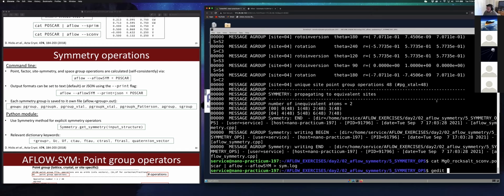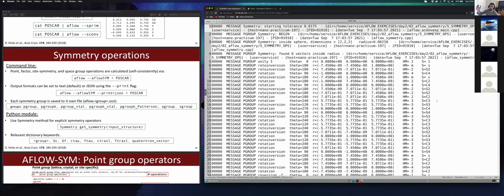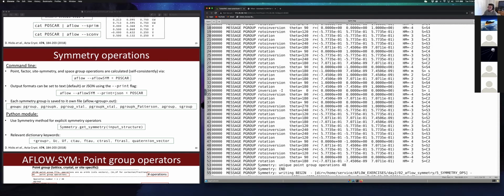But if we do gedit sim log, we can basically see what's being output to the screen. It's basically logger information. It tells you what the starting symmetry tolerance is in angstroms. Then it's telling you what analysis it's doing, so it's doing the point group analysis. It's telling you a shorthand version of what symmetry elements were found.